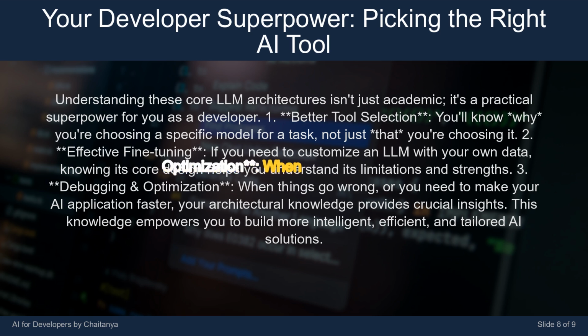When things go wrong, or you need to make your AI application faster, your architectural knowledge provides crucial insights. This knowledge empowers you to build more intelligent, efficient, and tailored AI solutions.